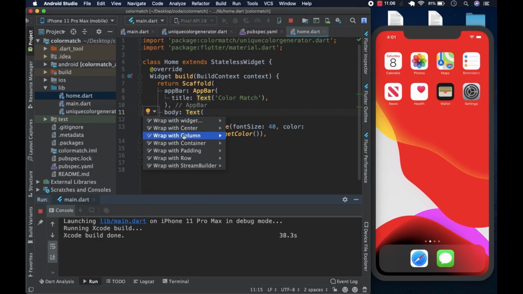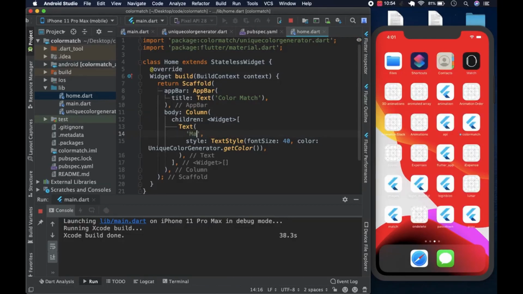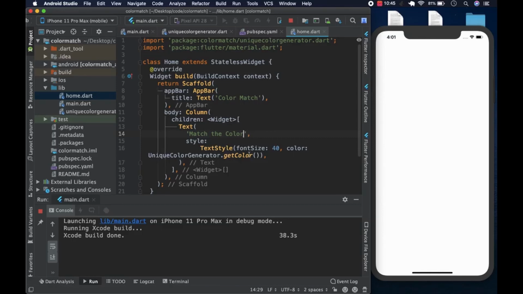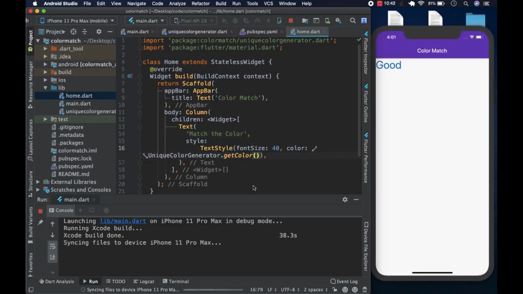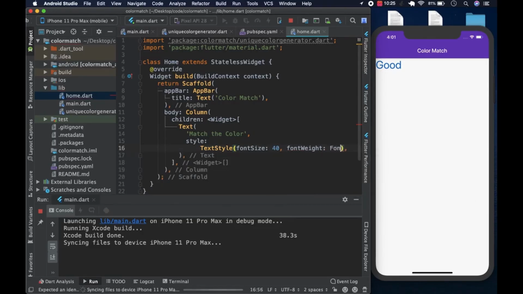First thing we do is wrap this with a column. After that we can change the text to what we want. We could call it "Match the color". You could make the color unique if you want, but for the text style, let's just not have color. Let's just have font size and font weight.